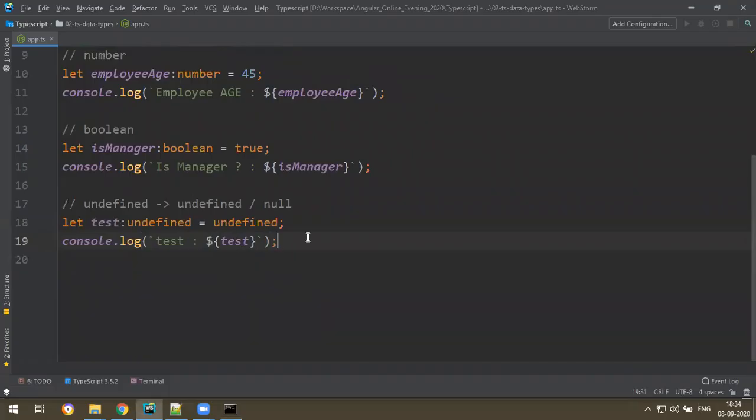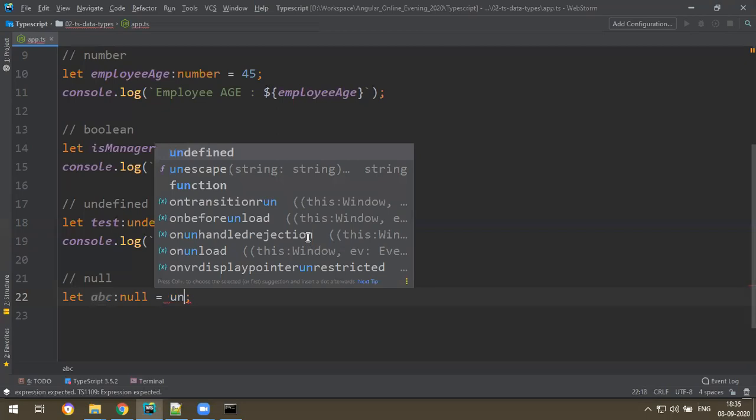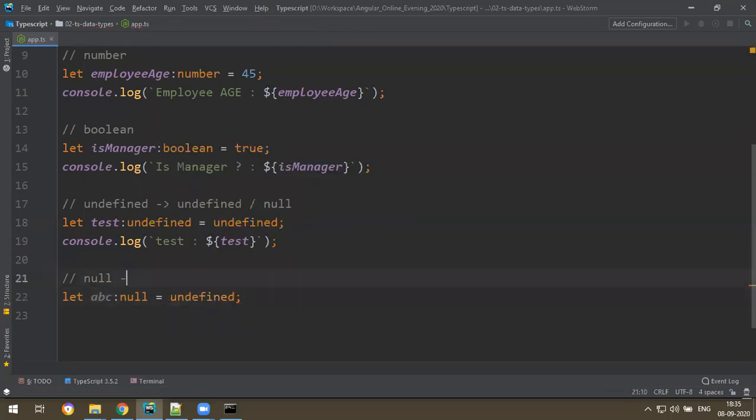Okay, and one more is null type also there. You can only assign a null. Let's see. Let's say abc. I don't know what variable can be defined for null. So abc of type null is equal to, can I assign null? Yes, of course. Can I assign undefined? Yes. For null, both undefined and null are allowed. So let's make it as null. And if you're trying to add some string or something, it will throw the error.